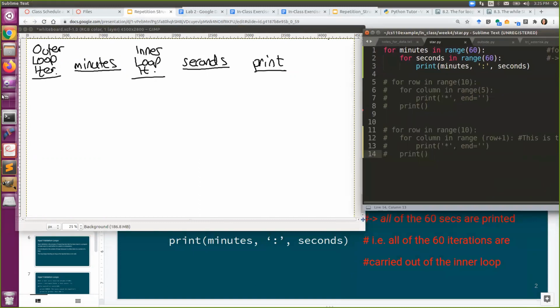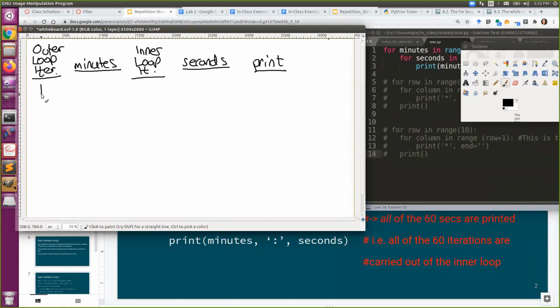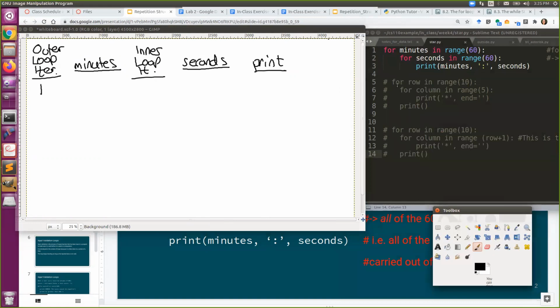We're going to start off with our outer loop iteration 1. And as we know, minutes is our target variable, and it's going to start at 0 because range always defaults to 0 if we don't have a starting value. Then we immediately go to our inner loop. So inner loop iteration 1, and seconds also starts with 0 because we know that range starts with 0.